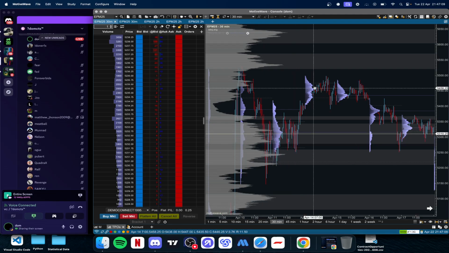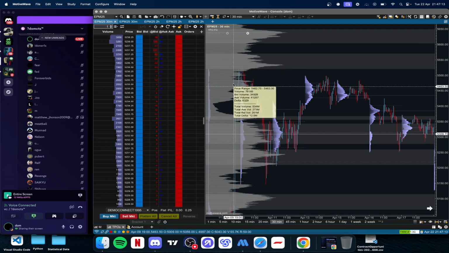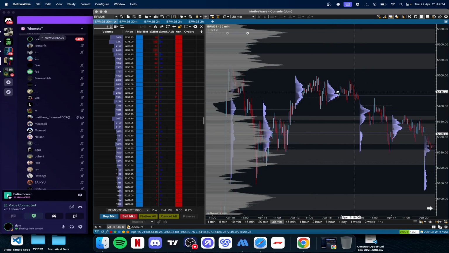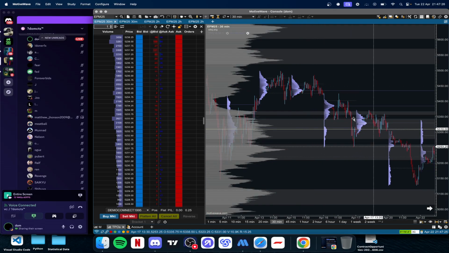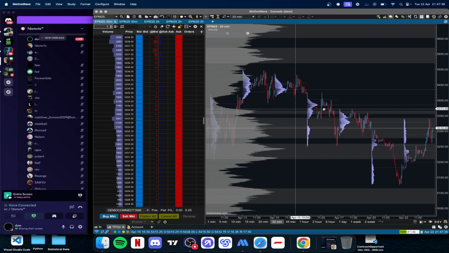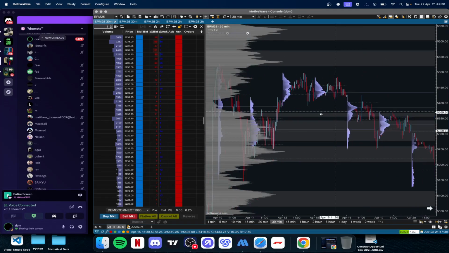We imbalance, we find balance in this pocket of decent volume right here. We find the pocket. We exit one last time. We go down, find balance again, and we're just creating balance in this area. We imbalance. Bang, we open. We're playing within this little volume node, just having balance right here as well. It doesn't matter. Sometimes it's just like that.